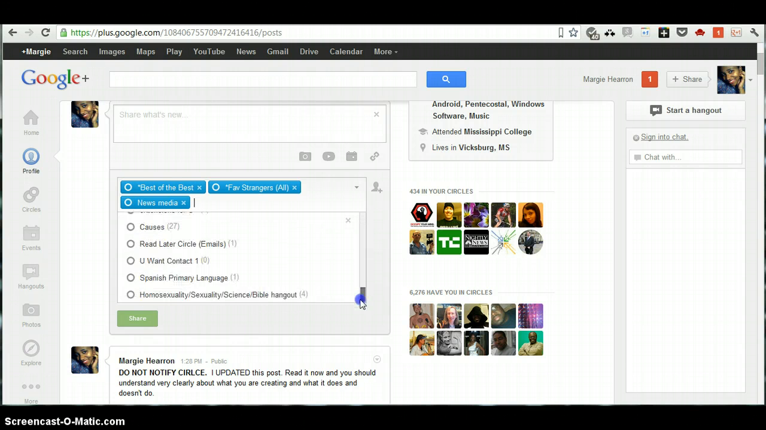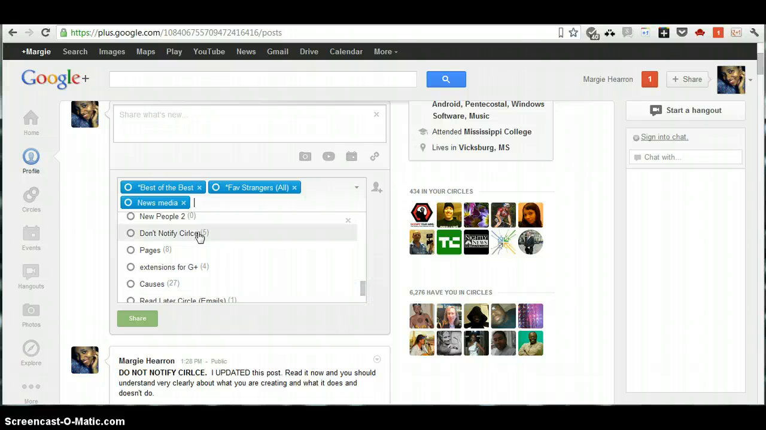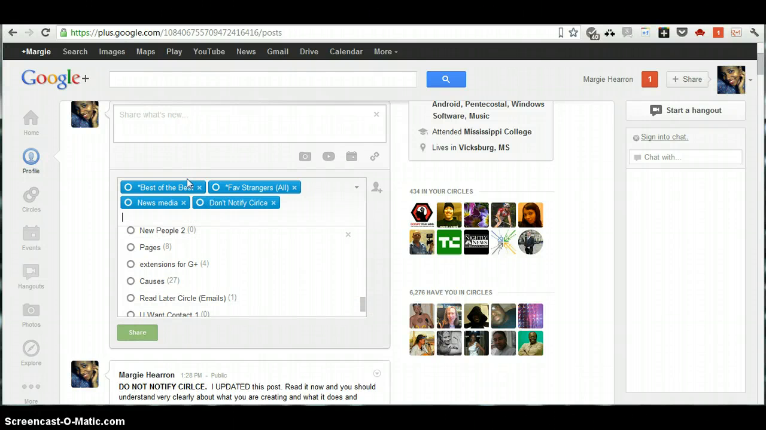Let's go ahead and say, hey, I also want to share this with some of the people in my do not notify circle. So if I hover my cursor over the name of this circle, which is the best of the best, a little box pops up and it has a little check box that says notify about this post. Well, I'm not going to notify people about this post. I don't want anyone to come to this post. I'm not going to give them a notification. Now, it's okay to notify people about posts sparingly and in moderation every now and then.